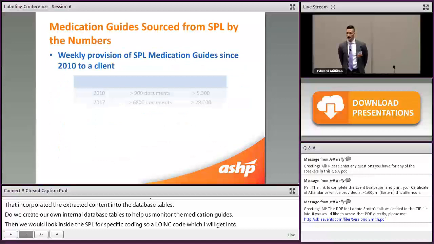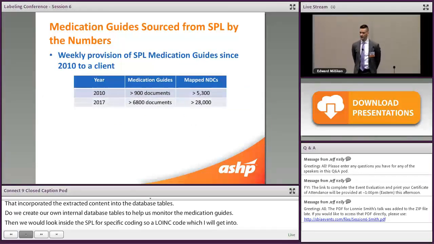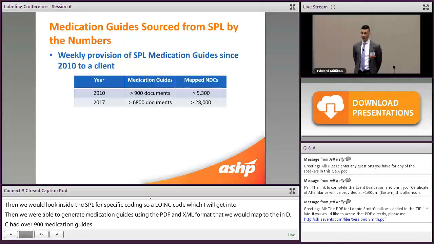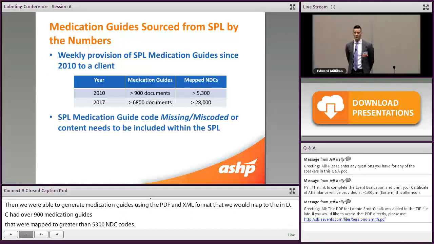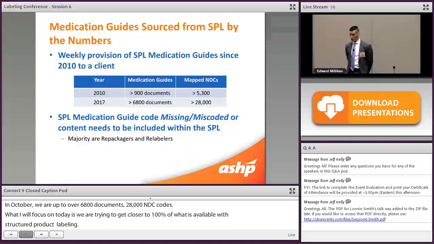So since 2010, when we initially started, we had over 900 medication guides that were mapped to greater than 5,300 NDC codes. And at the beginning of October, we are up to over 6,800 documents mapped to over 28,000 NDC codes. What I'm going to focus on today is how we're trying to get closer to 100% of what's available within structured product labeling. We're going to talk about missing or miscoded content, or content that needs to be included within structured product labeling. And the majority of these issues we find with repackagers and relabelers.